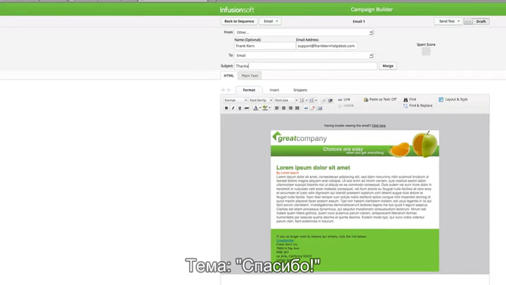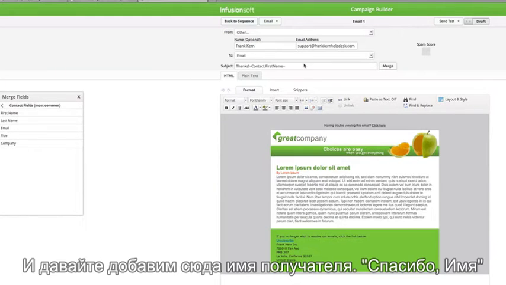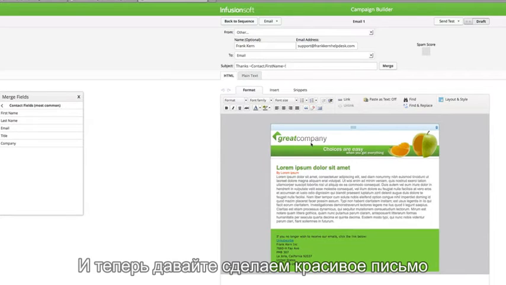And the subject line will be something like thanks, and let's merge their first name in there. So, thanks, first name. And I'll get rid of that exclamation point there. Thanks, first name, exclamation point. There we go. And now it's time to make this thing look cool, all right?